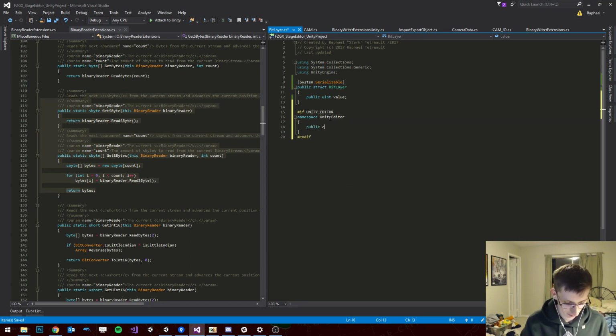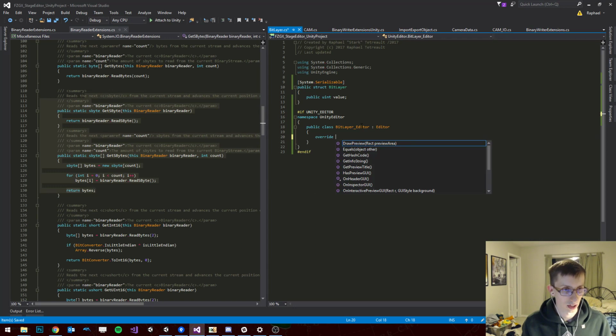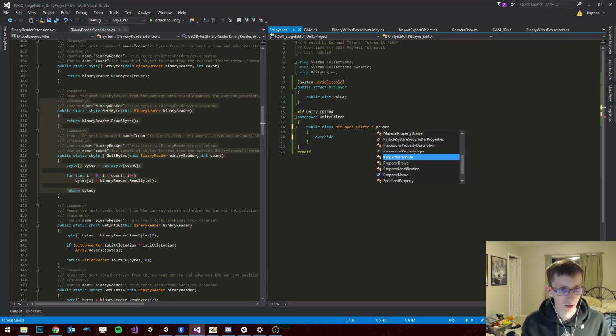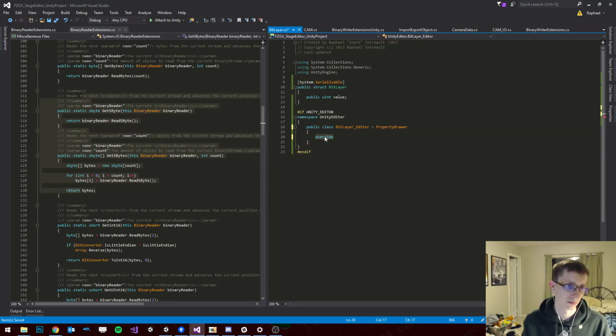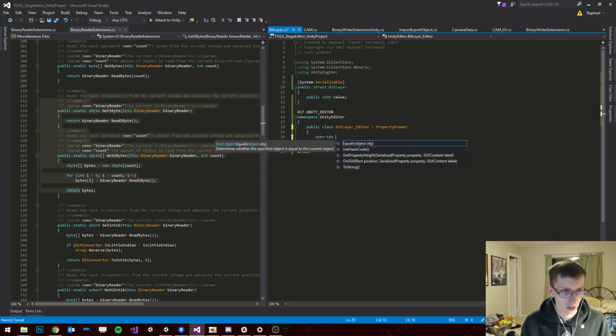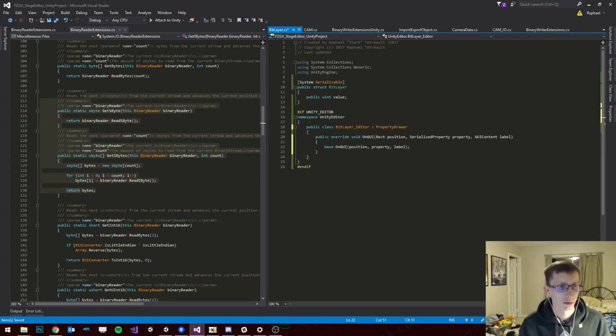So, public class BitLayer_Editor inherits from the Editor. Override. No, actually, it's not an editor. It's a property drawer. We get to override two things. We only need OnGUI because we're going to butcher it basically to pieces.